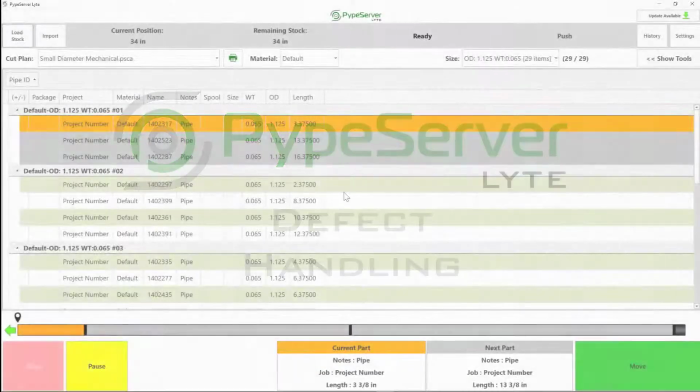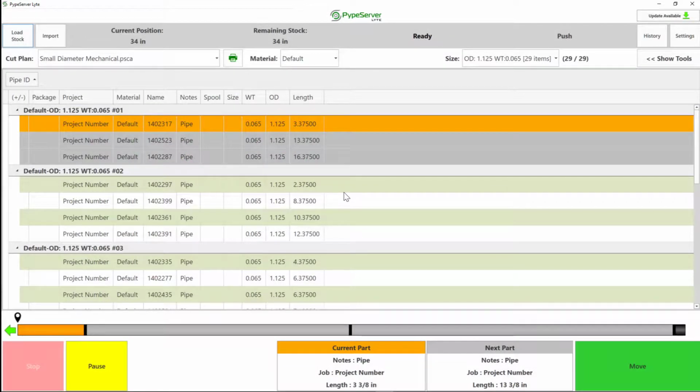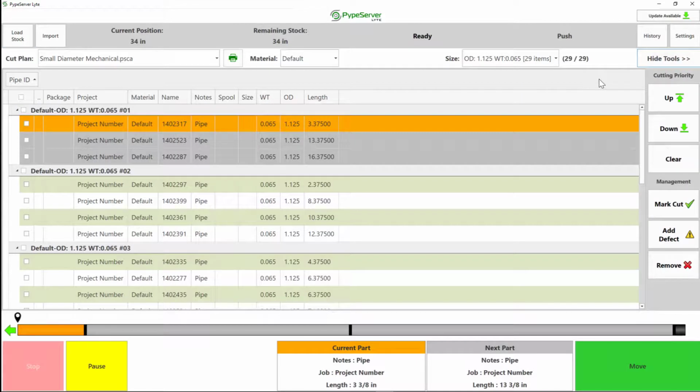Now often you may find imperfections in the material you're cutting. This is especially true when cutting natural materials such as lumber. There are areas you'd like to avoid while cutting. So PypeServer Lyte now offers the ability to enter in the defect area of your material. Just open the Tools menu with the Show Tools button on the right-hand side and click on Add Defect.